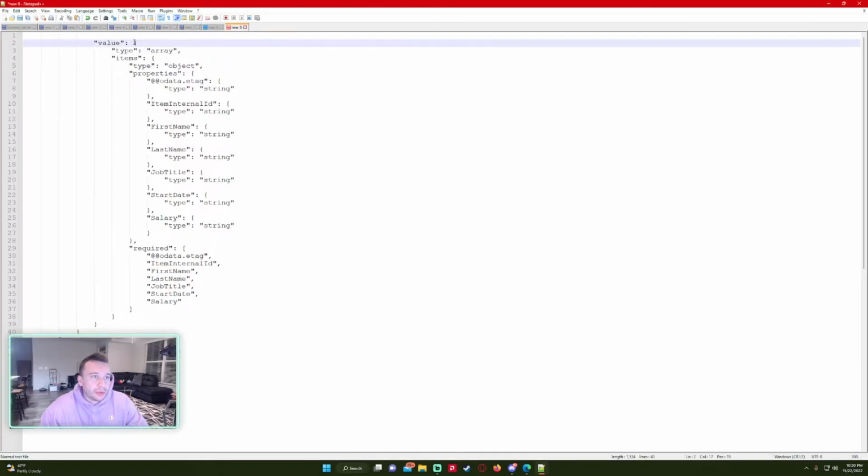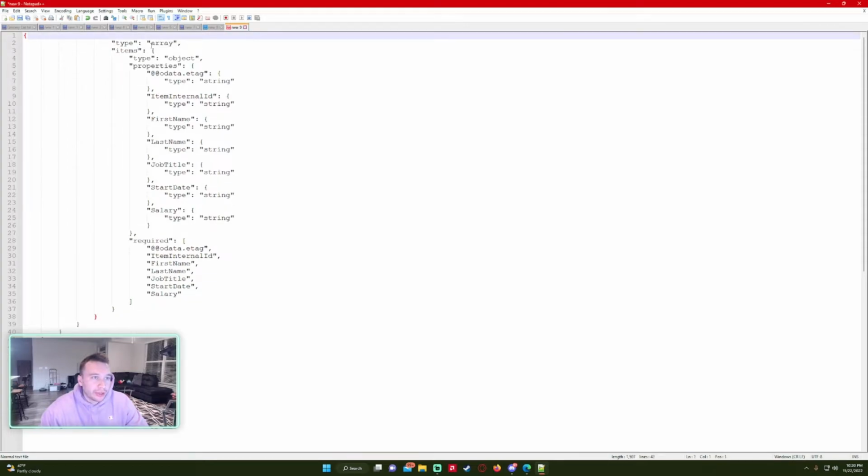So I will remove this value just so the curly brace with my type is an array type. Then it will list the items, and this will be the column headers. So you've got the first name, last name, job title, start date, salary. And I recommend you do this in Notepad++ because it will actually line up the parentheses of how many you need. As you can see, the red matches the red up here.